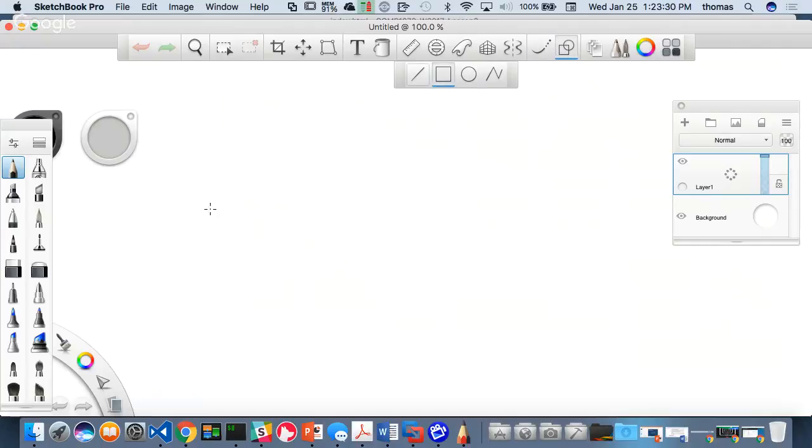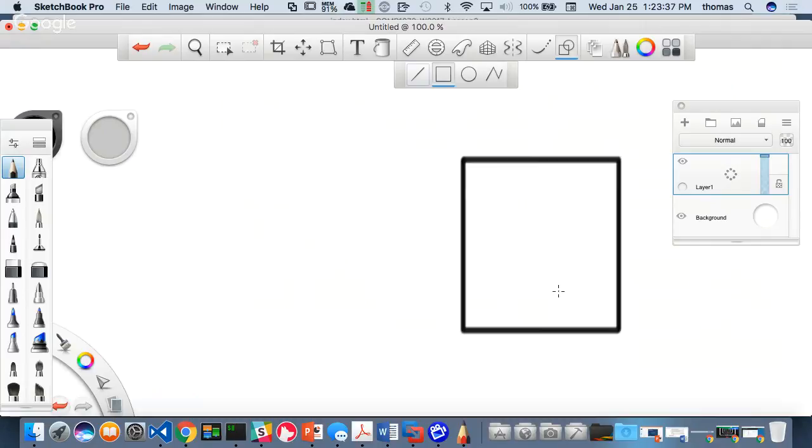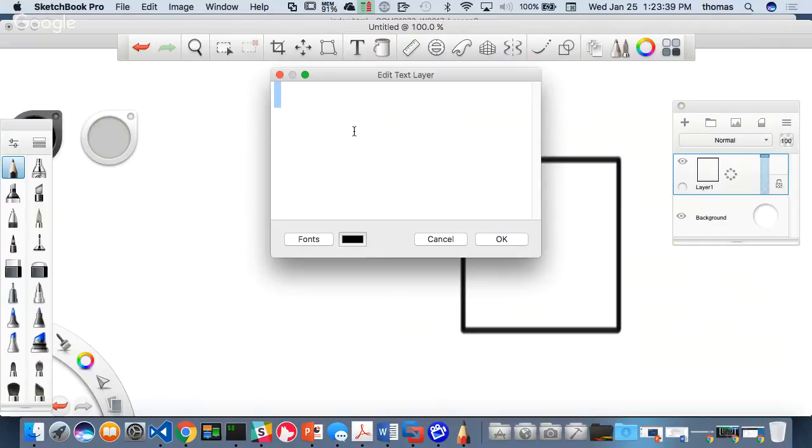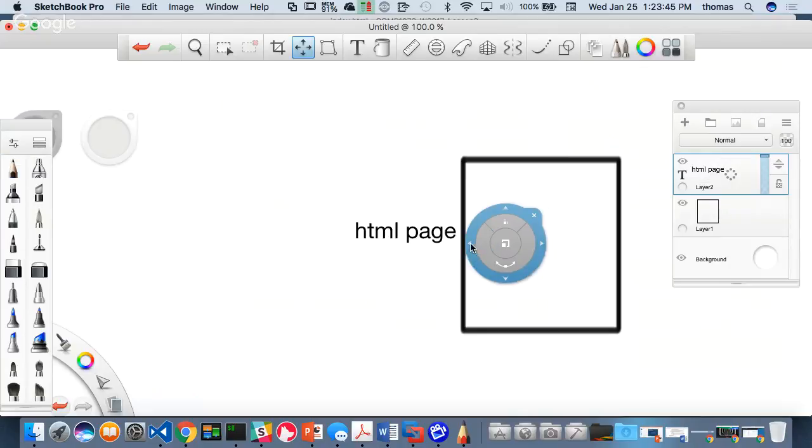So we have a box, right? Let's suppose that we have our HTML page here. This is my HTML page. I'm not going to label it here because I want you to see it: HTML page, whatever it is. And we're going to move it around. So I'm going to put it up here. So there's my HTML page.